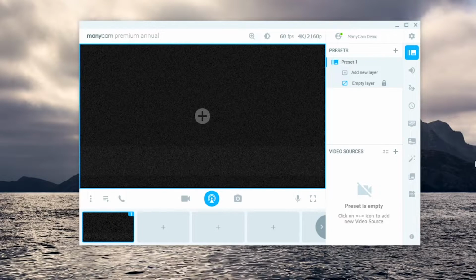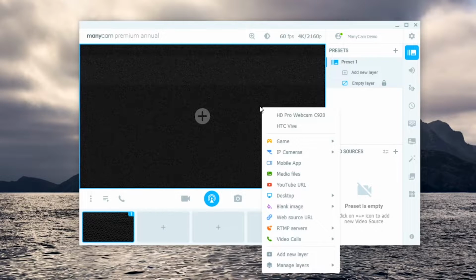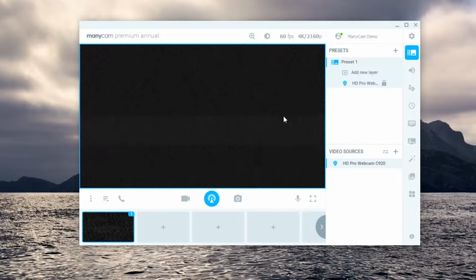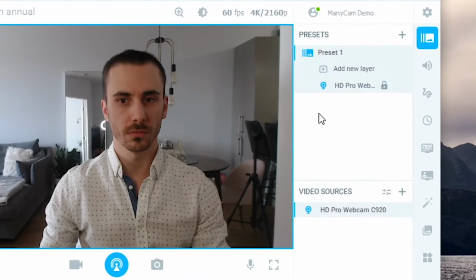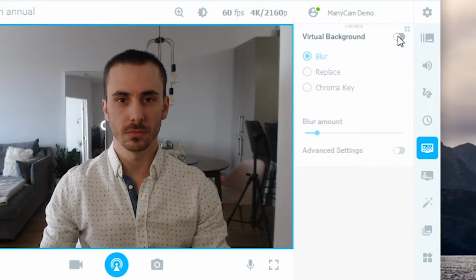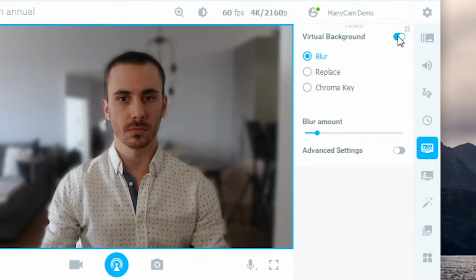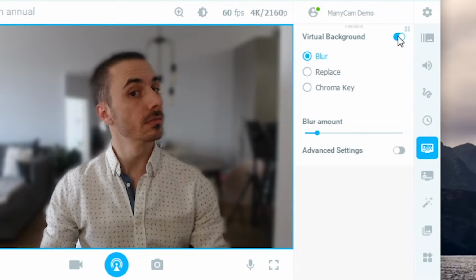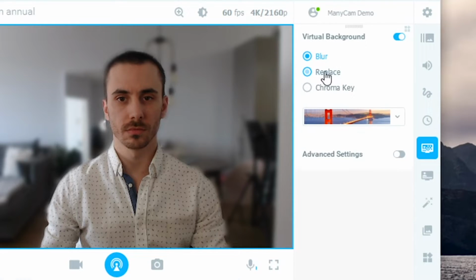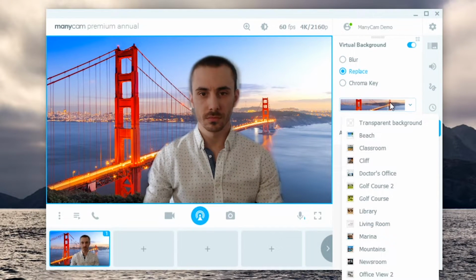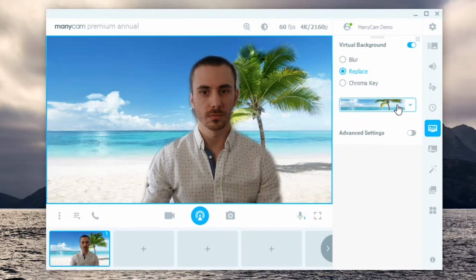When you open ManyCam, you can easily add your webcam by clicking on the main video source here and selecting it among the options given. Next, let's go to the Chroma Key tab to activate the Virtual Backgrounds feature. Flip the switch and it detects your background automatically. Once you click on Replace, it will remove your background. Then you can choose one of the images available. Keep in mind, you can also add your own images.